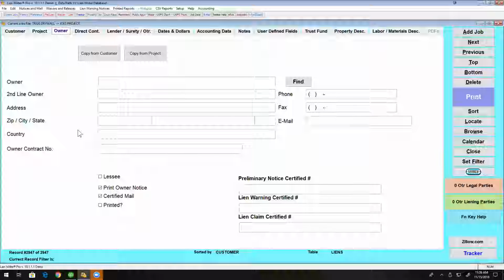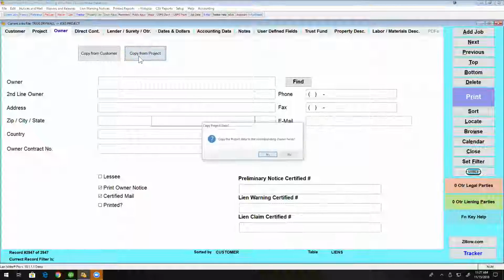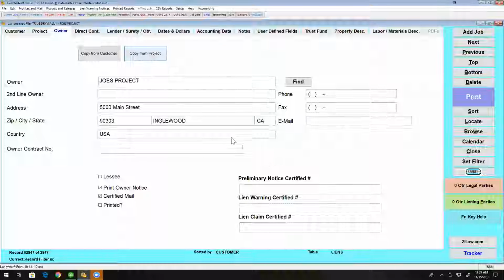Now, owner has got several options here, okay? Sometimes the owner is the same name as your customer. Sometimes the owner is the same as the project name. Now, if you want to copy that instead of enter everything, you simply hit this button, and boom, the project's all brought over for you.